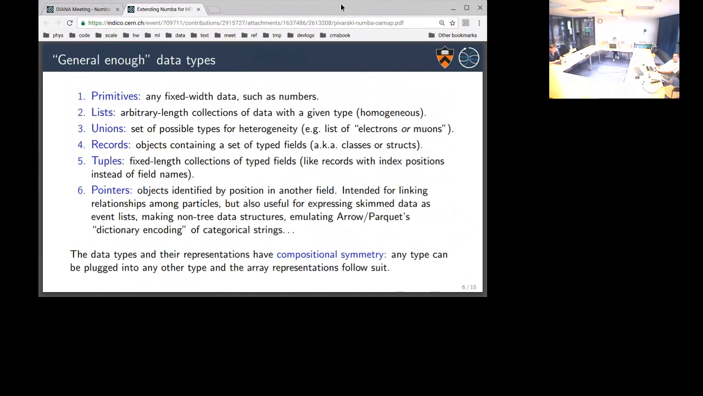The data types and their representations, all of these things, they have what I'm going to call compositional symmetry. Any type can be plugged into any other type, so we're not limited to lists of just one kind of thing. It could be lists of lists of lists of lists of records of lists of unions of pointers of primitives. And then the representations follow suit. And with that symmetry, we can write recursive code that handles all of the infinite possibilities you would get by combining these.